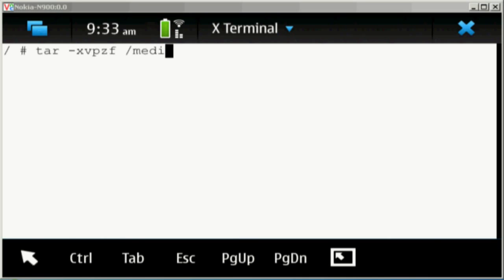So again, on this system and many other Linux systems, that would be media MMC1, and I'm using the phone keyboard here, so it's a little slow. And the name of my backup file, which was full backup.tar.gz, since it's compressed.